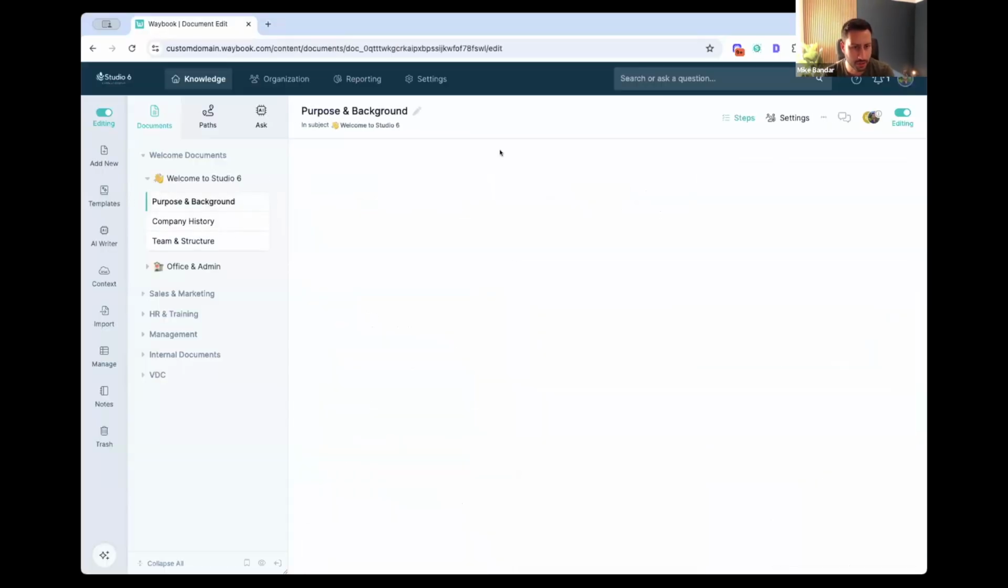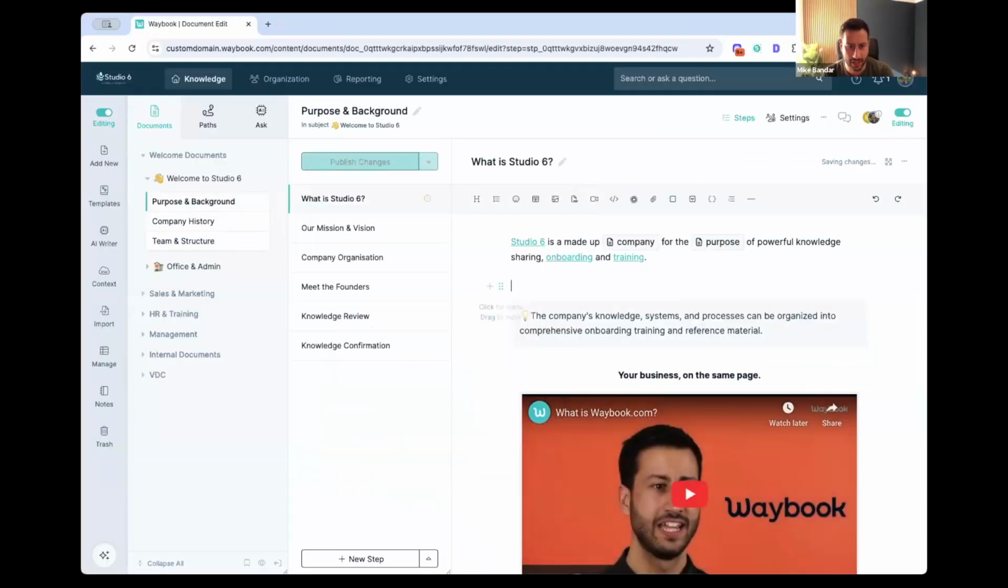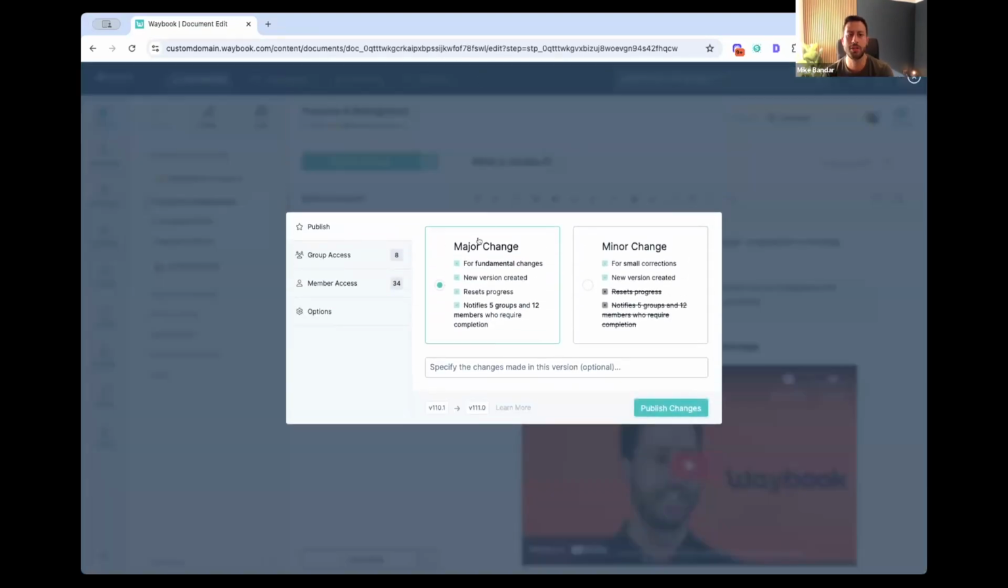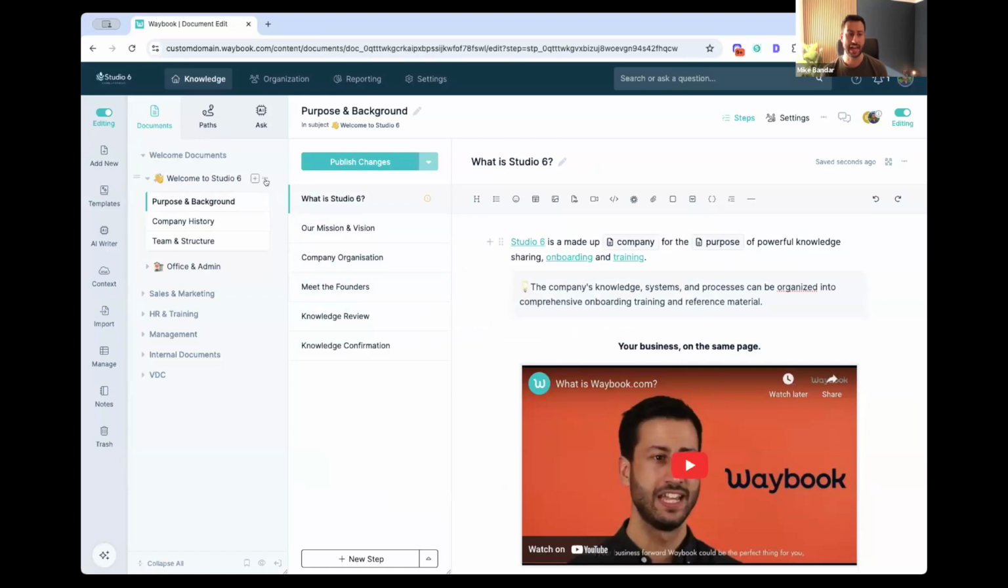So if we go into this document here, let's make a small amendment. And when I go to publish, not only will it decide if it's a major or a minor change, it will specifically say that this notifies 5 groups with 12 members who have completion on. And obviously, if it's a minor change, then we don't notify people. So that's if we're making an edit.